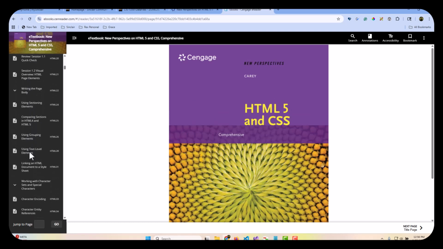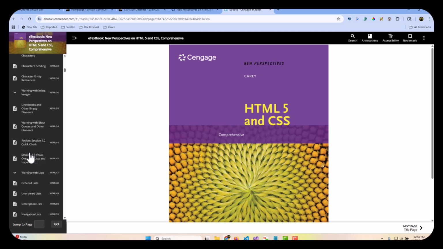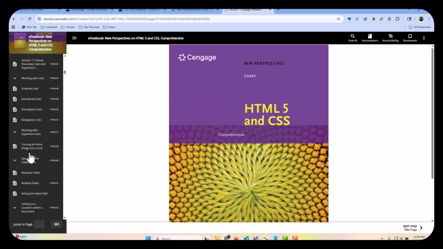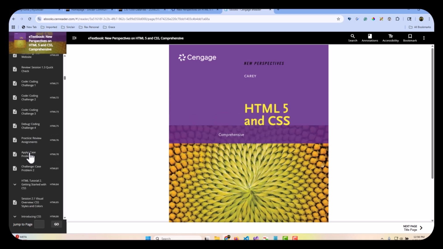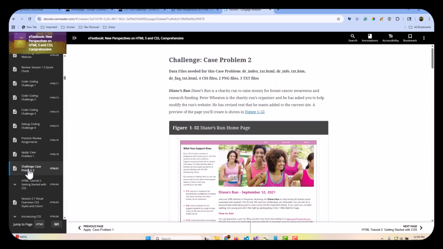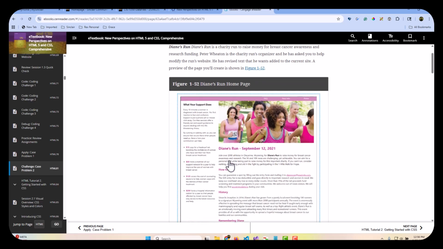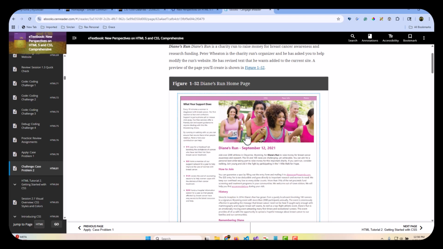bottom, and you're going to keep going. And it's a long way scrolling, but you will find eventually Challenge Case Problem 2. And if you click on that, this is Diane's Run. And so this is the section that you're going to be doing. This is an example of what your page will look like when you're done.